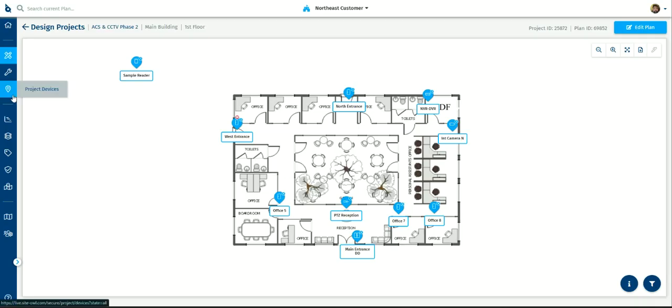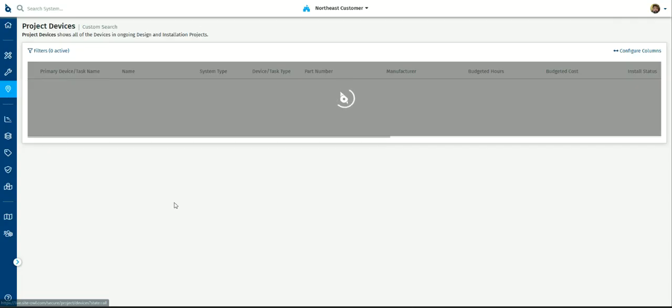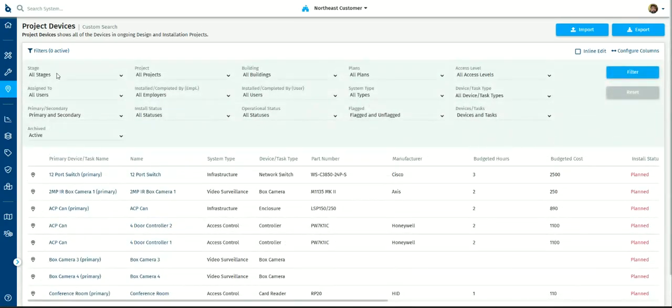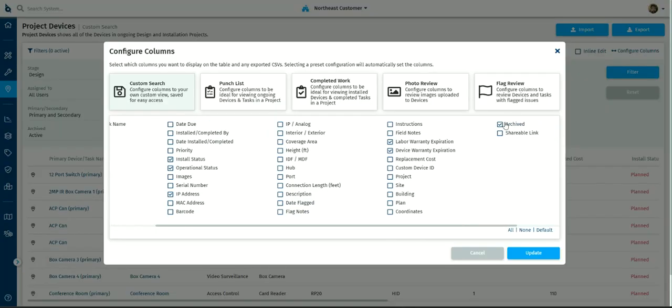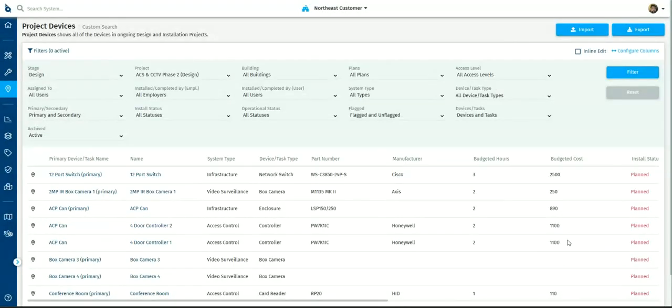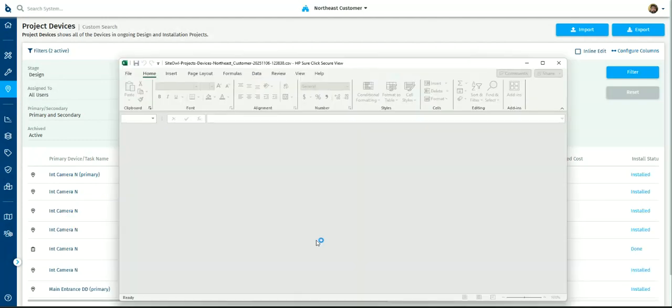So to do this, what we're going to do is go to project devices. We're going to filter down to the project that we just duplicated and put into design. So I'll go to here. And then we're going to make sure in our configure columns that the archive status is checked off. And then we're going to update this. Then what we're going to do is export this project out. All right.